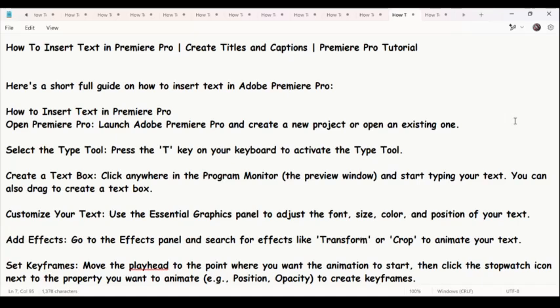After that, press the T key on the keyboard to activate the type tool and click anywhere in the program monitor to start typing your text. You can also drag to create a text box, and after that, customize your text box. To customize your text box, use the Essential Graphics panel to adjust the font, the size, the color, and the position of your text.